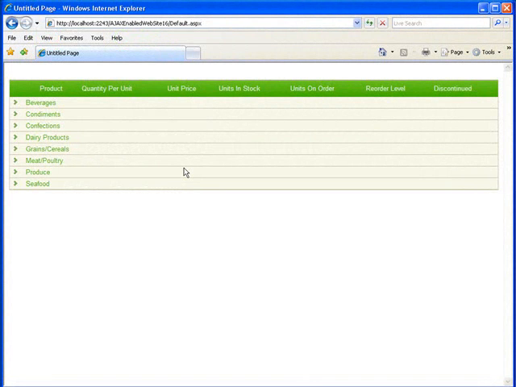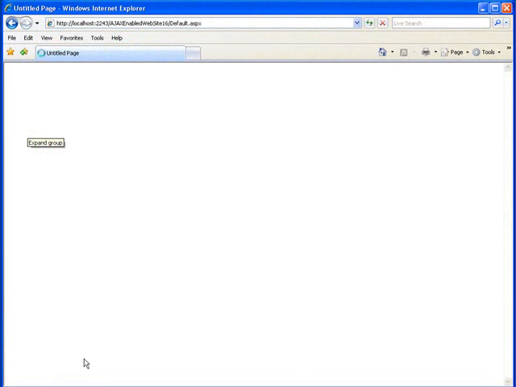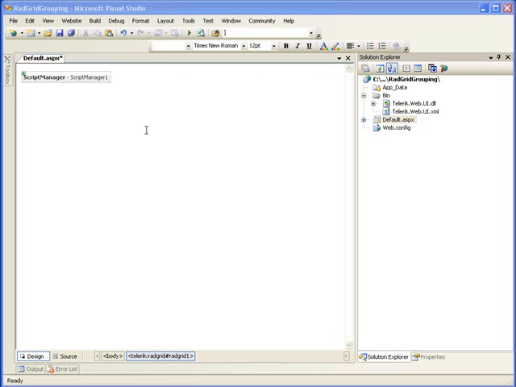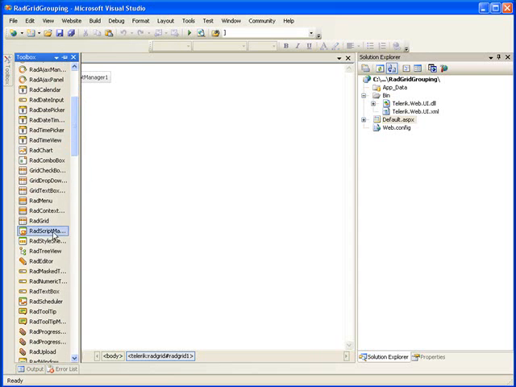In this example, we're going to create a website that has a grid with products that are grouped by the product type and the company that creates the product. I've started by creating an AJAX-enabled website, and all we're going to need to do in the toolbox is drop a Rad Grid onto our form.